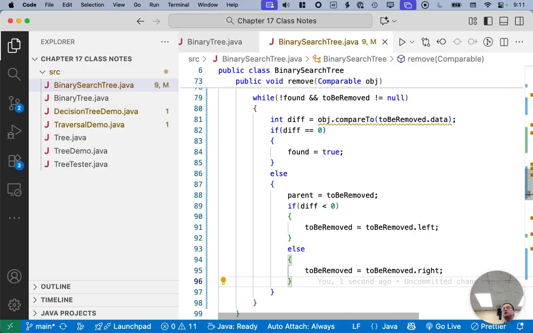So this while loop we wrote is pretty much identical to what we wrote for the find method, except when this while loop ends, we will know whether we found the object we're searching for or not, and we'll have a reference to its parent if we did find it. So that's what makes it more valuable in this case.